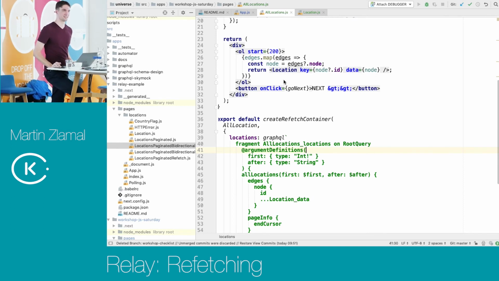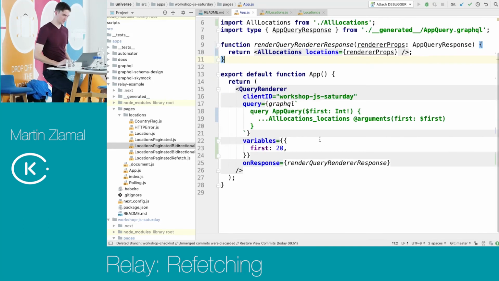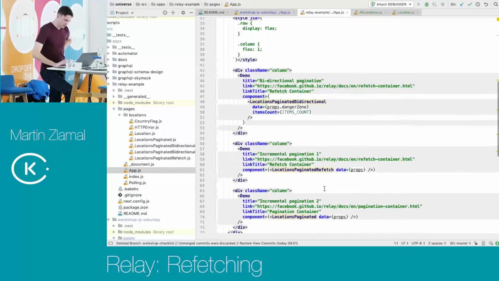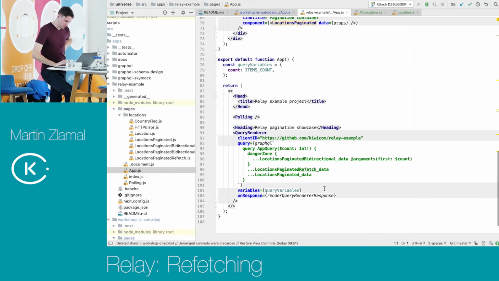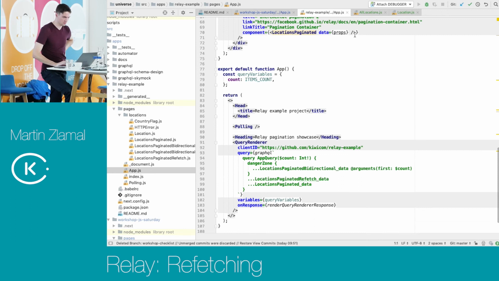Can you show me the app.js file? Once again, the app.js file. I think again, relay example. How did I do here? Oh yeah, no. Yeah, this is okay.